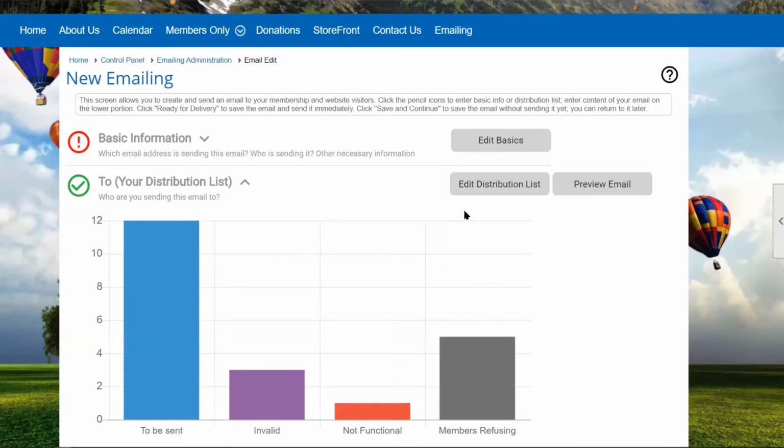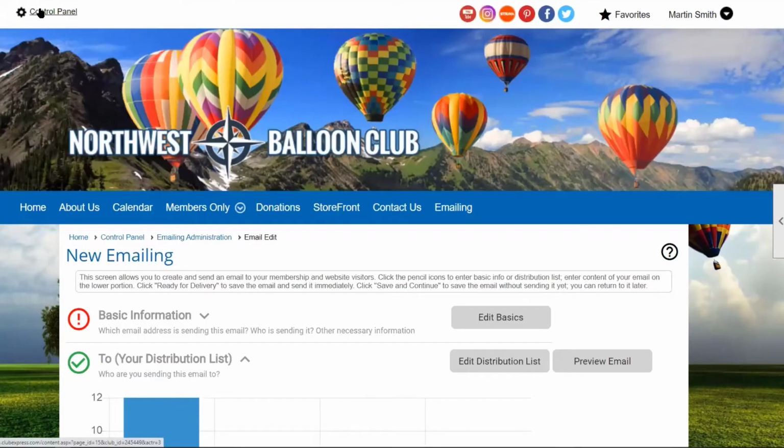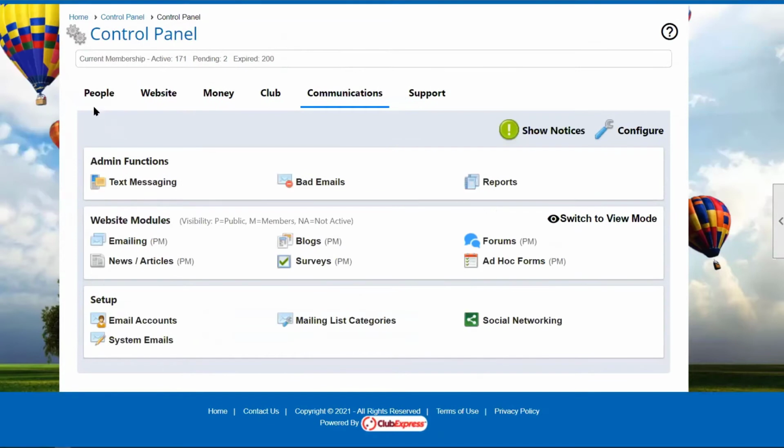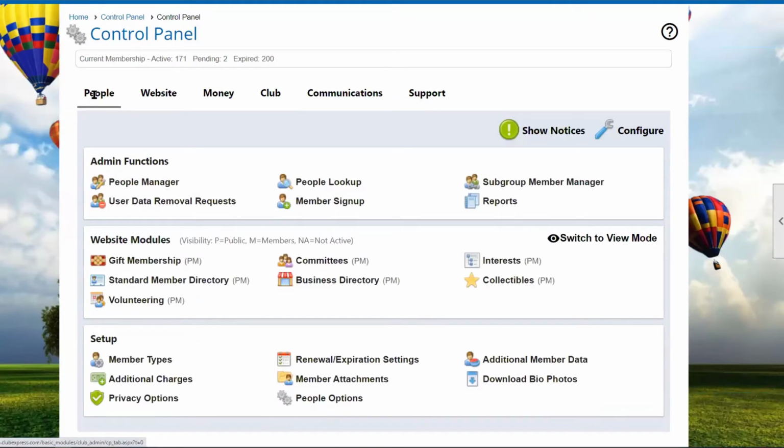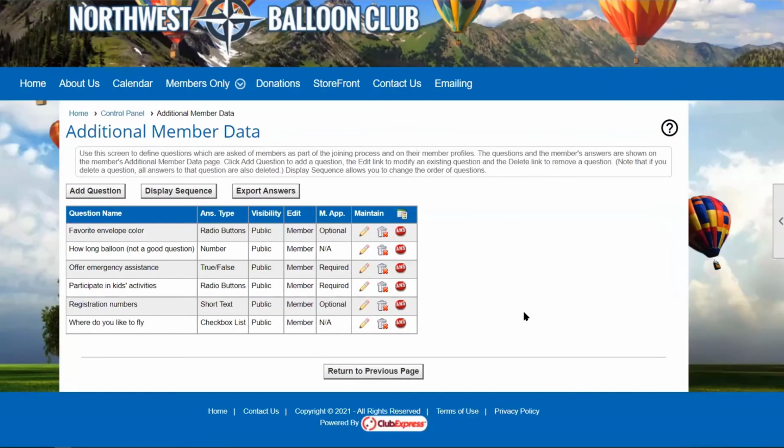But now let's go into administering it. How do you set this up? So I'm going to go to the control panel here, and on the People tab, not surprisingly, there is a choice for additional member data. If I click on this, we go into the additional member data administration screen. So here are the current questions. The current questions are listed in alphabetical order.